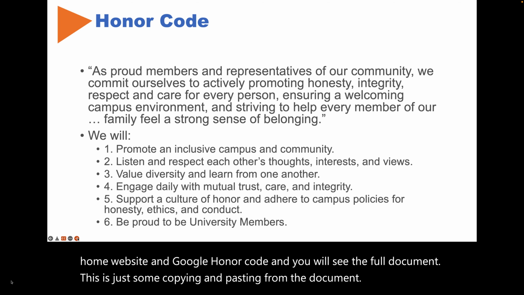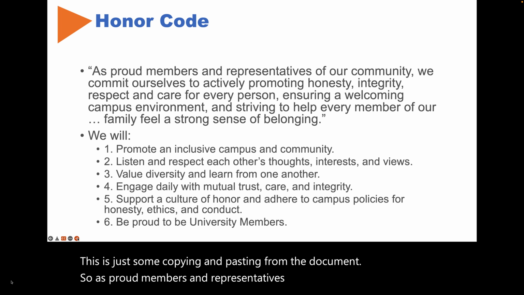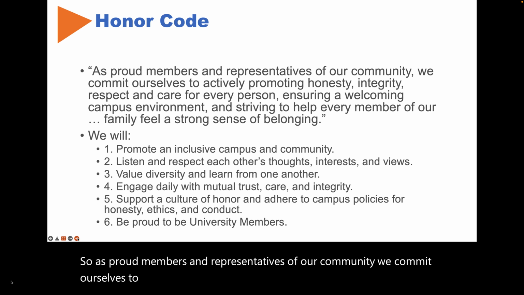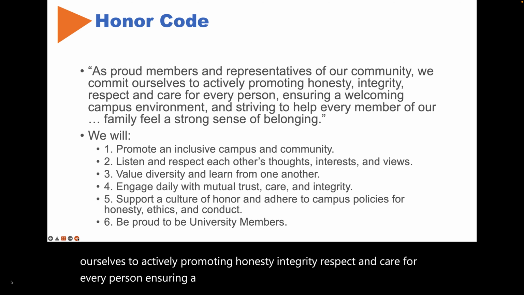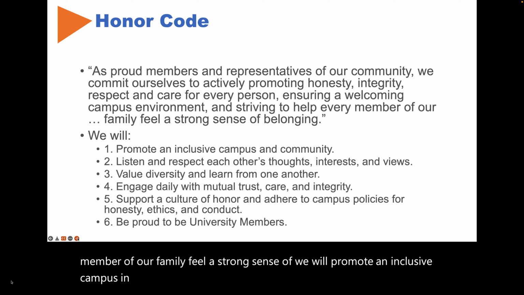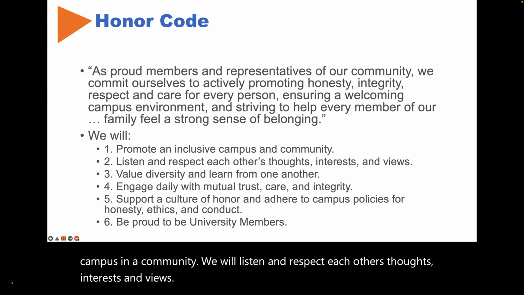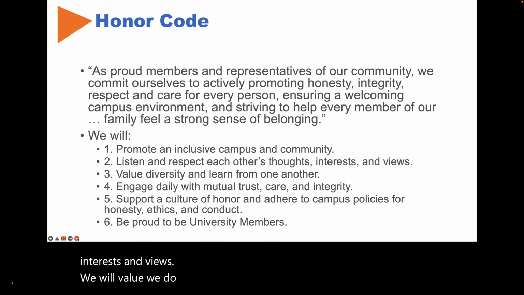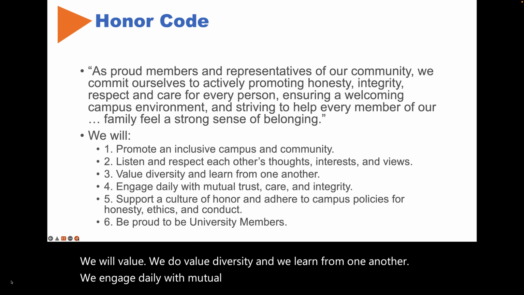So, as proud members and representatives of our community, we commit ourselves to actively promoting honesty, integrity, respect, and care for every person, ensuring a welcoming campus environment, striving to help every member of our family feel a strong sense of belonging. We will promote an inclusive campus and a community. We will listen and respect each other's thoughts, interests, and views. We do value diversity, and we learn from one another. We engage daily with mutual trust, care, and integrity.